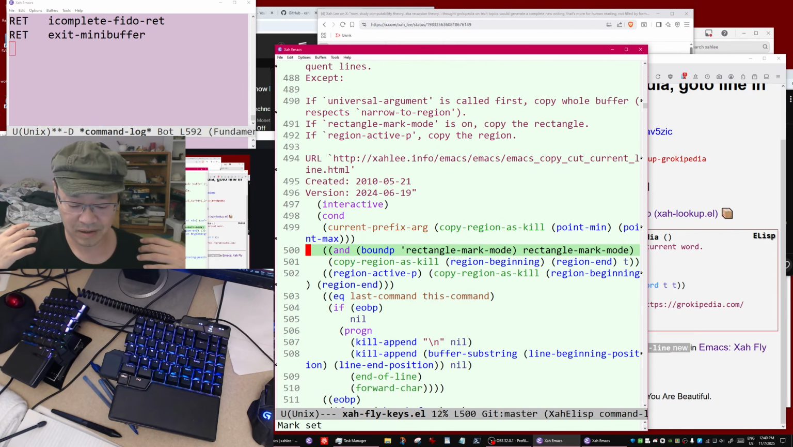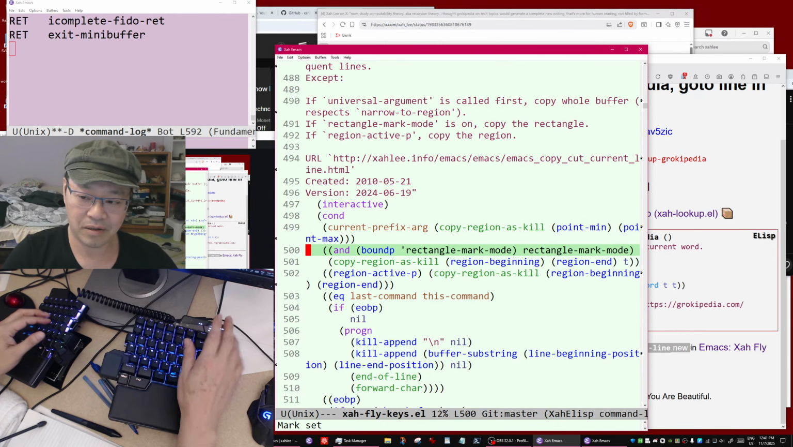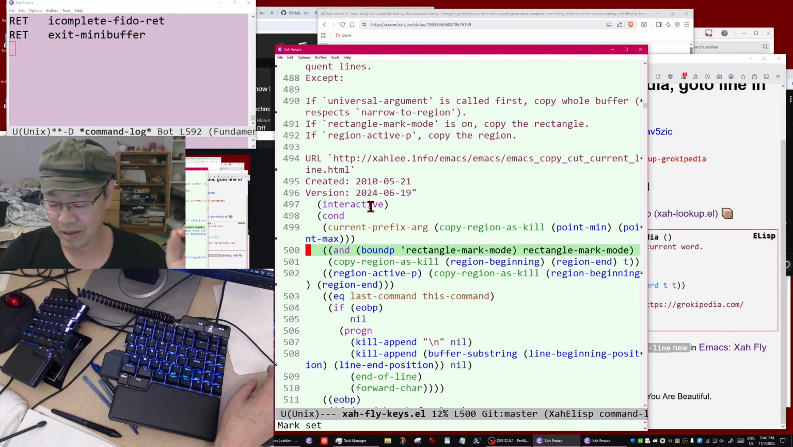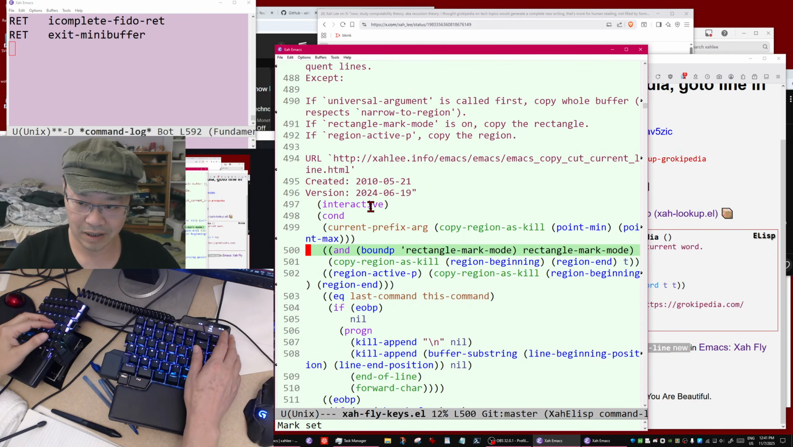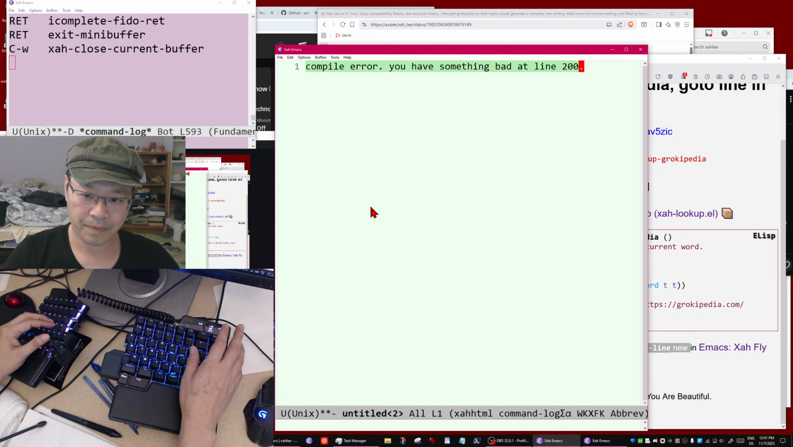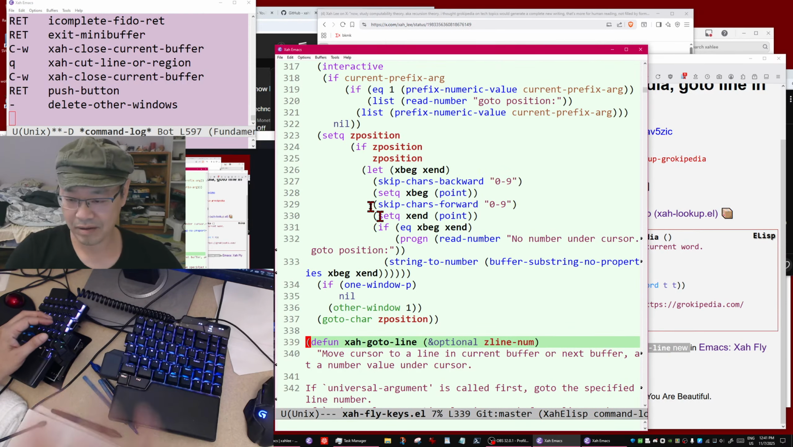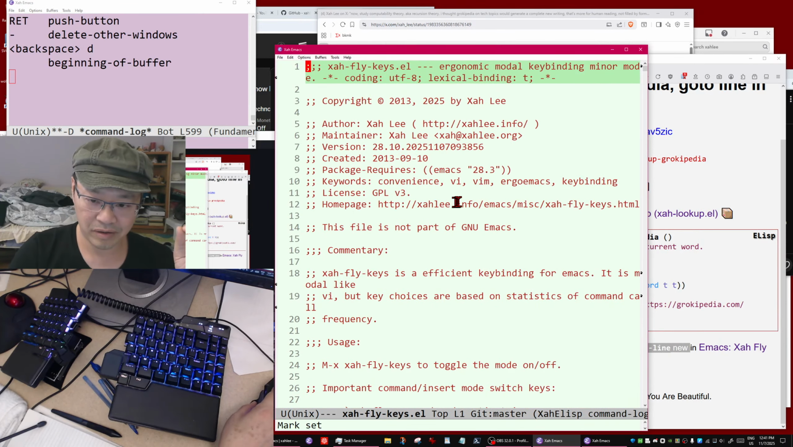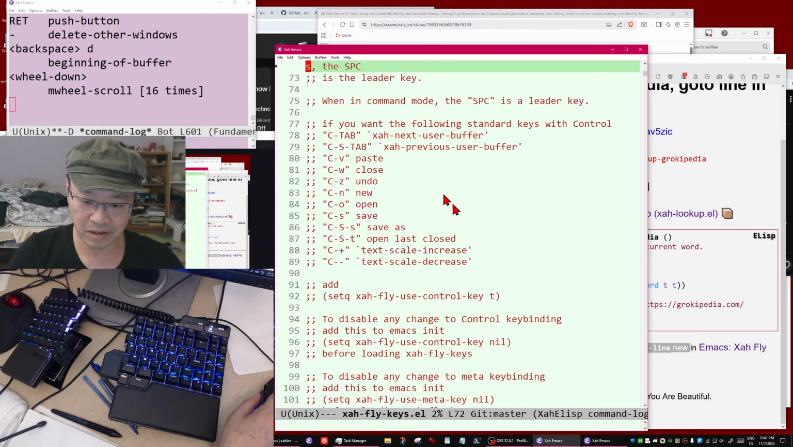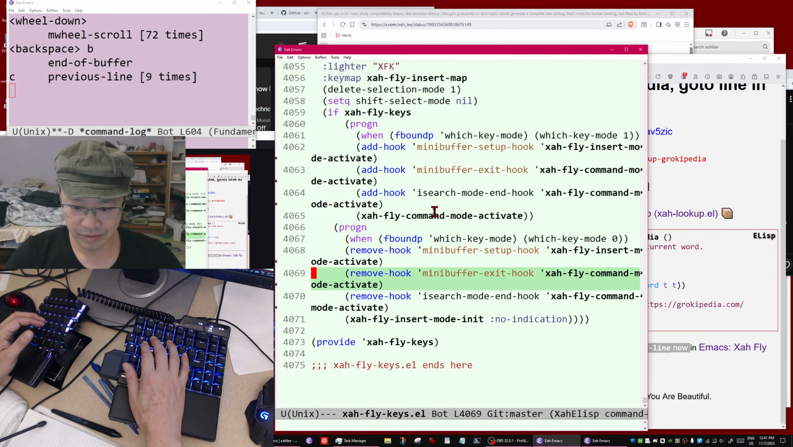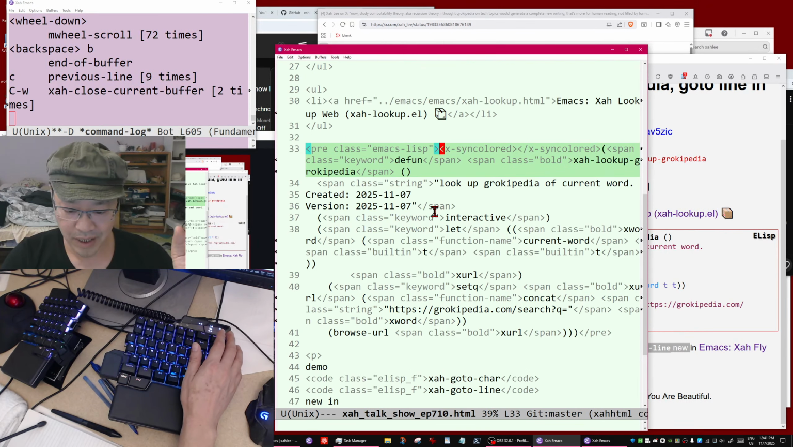So this is a generalized command. It generalizes the built-in go to line, and the other one is go to char. It's part of the Xah Fly Keys. I showed you before, so you can download it. It's the most efficient key binding system. By now, it's 4,000 lines of code. Get that, use that.